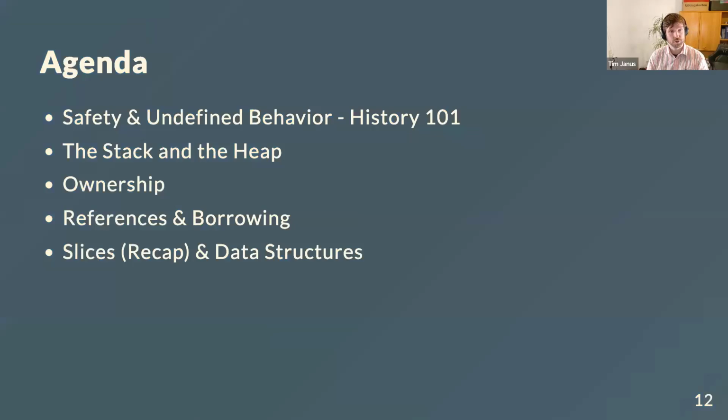So for today's talk, we will start with kind of a history 101 to get a feeling for how Rust was motivated by a former programming language. Then we will talk about the stack and the heap, as in how the computer works with memory. So we talk about what is ownership, and strongly related to that, references and borrowing.